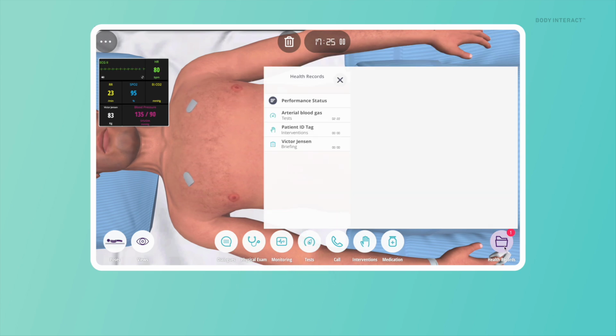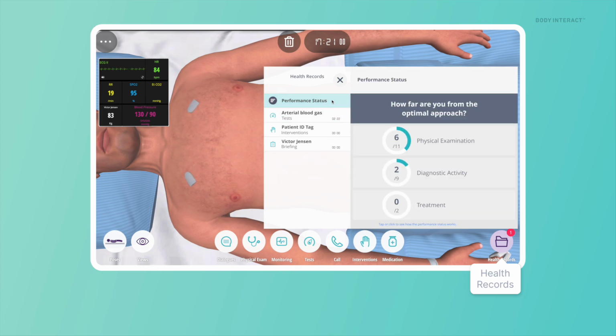You can review your patient information under Health Records along with your performance status. This data provides guidance on the number of first priority actions completed so far. Keep in mind that Body Interact is fully dynamic, so your decisions will impact the patient's status and evolution. So let's move into the treatment options.